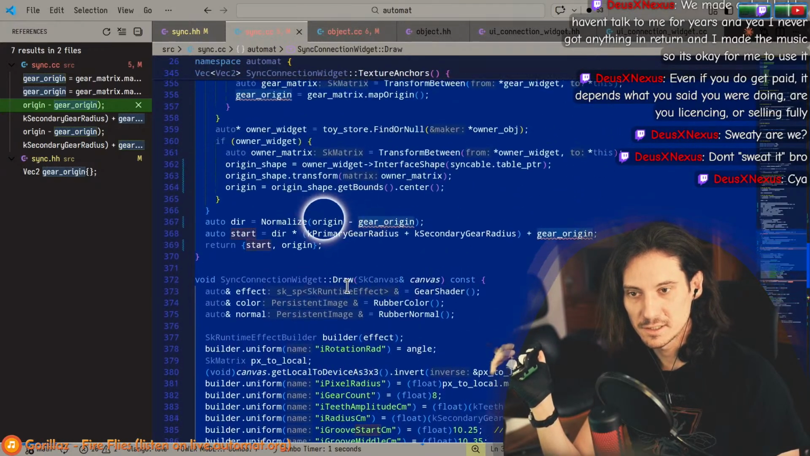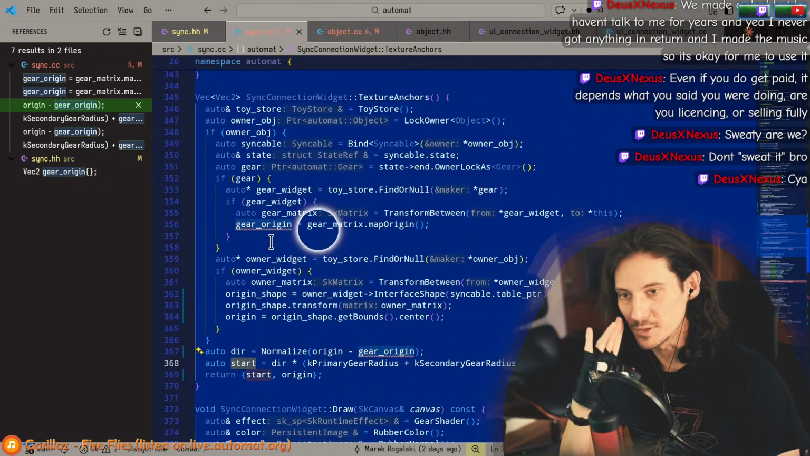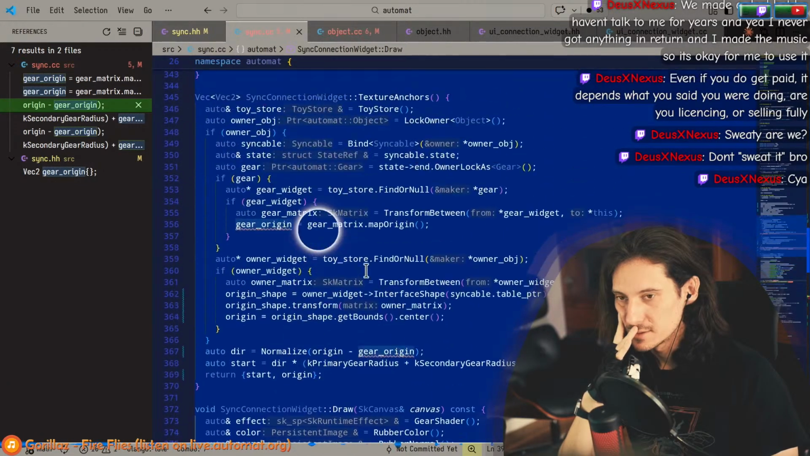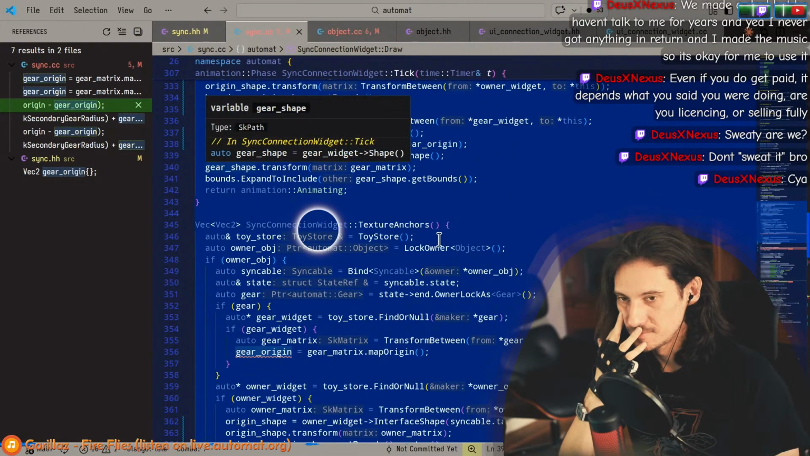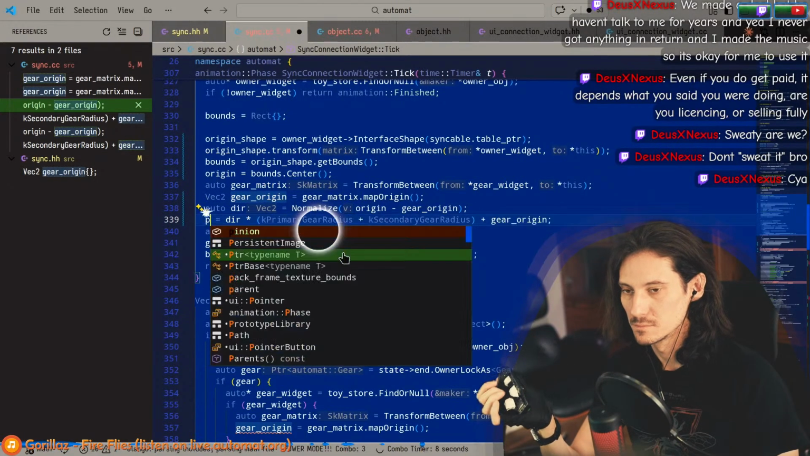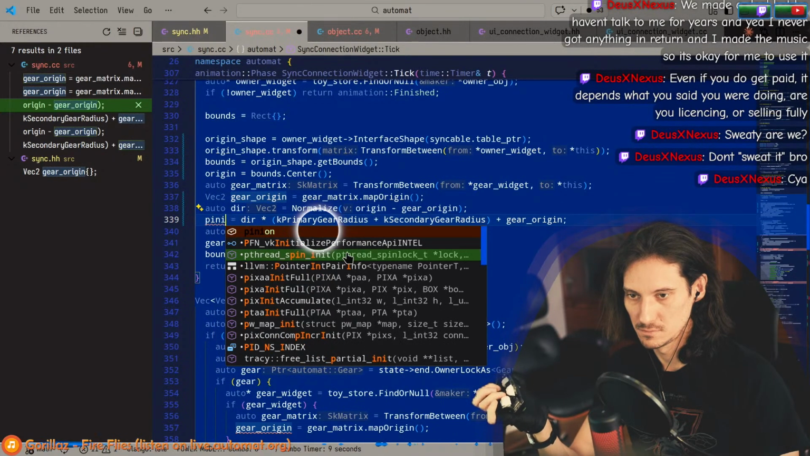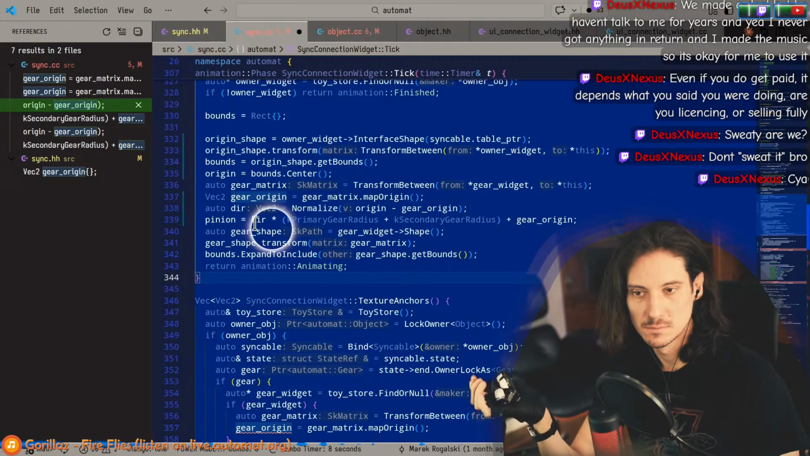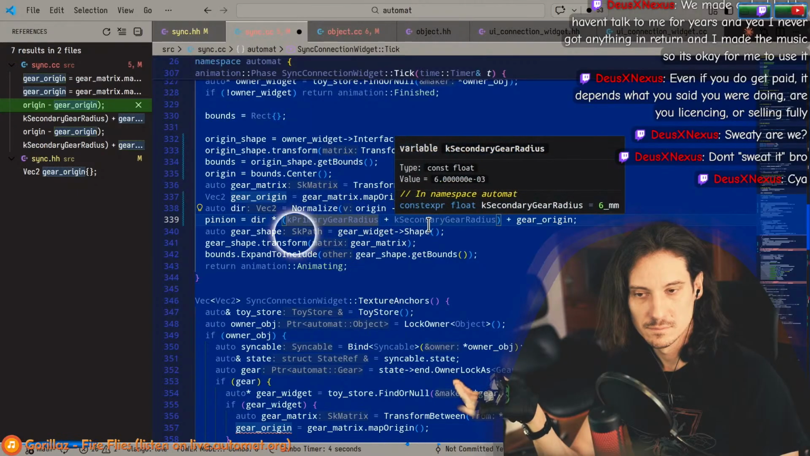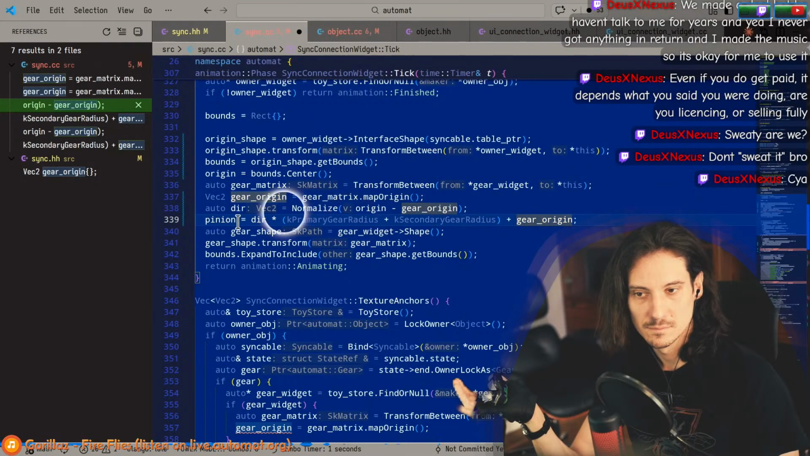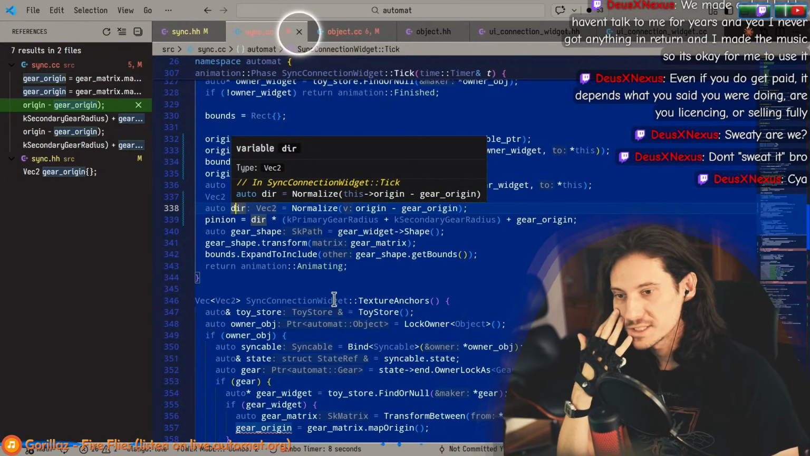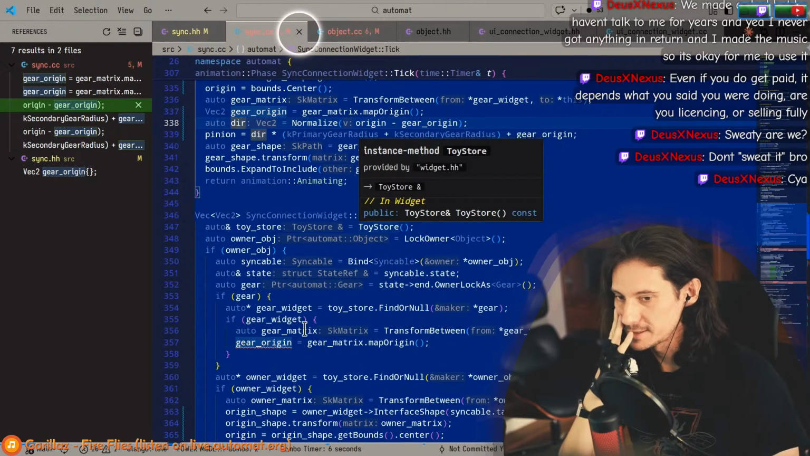Instead of start, I do not want to have start anymore. And we will have pinion. It's not animated in any way, not yet.